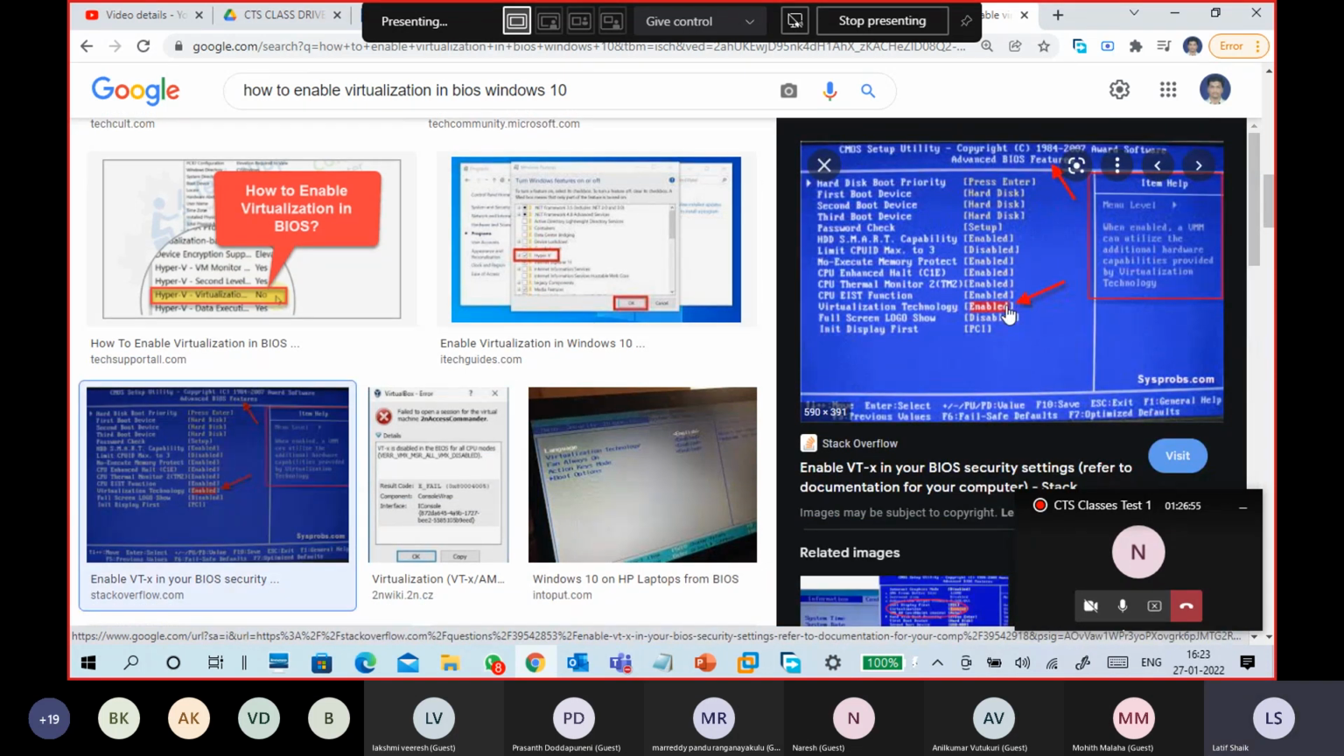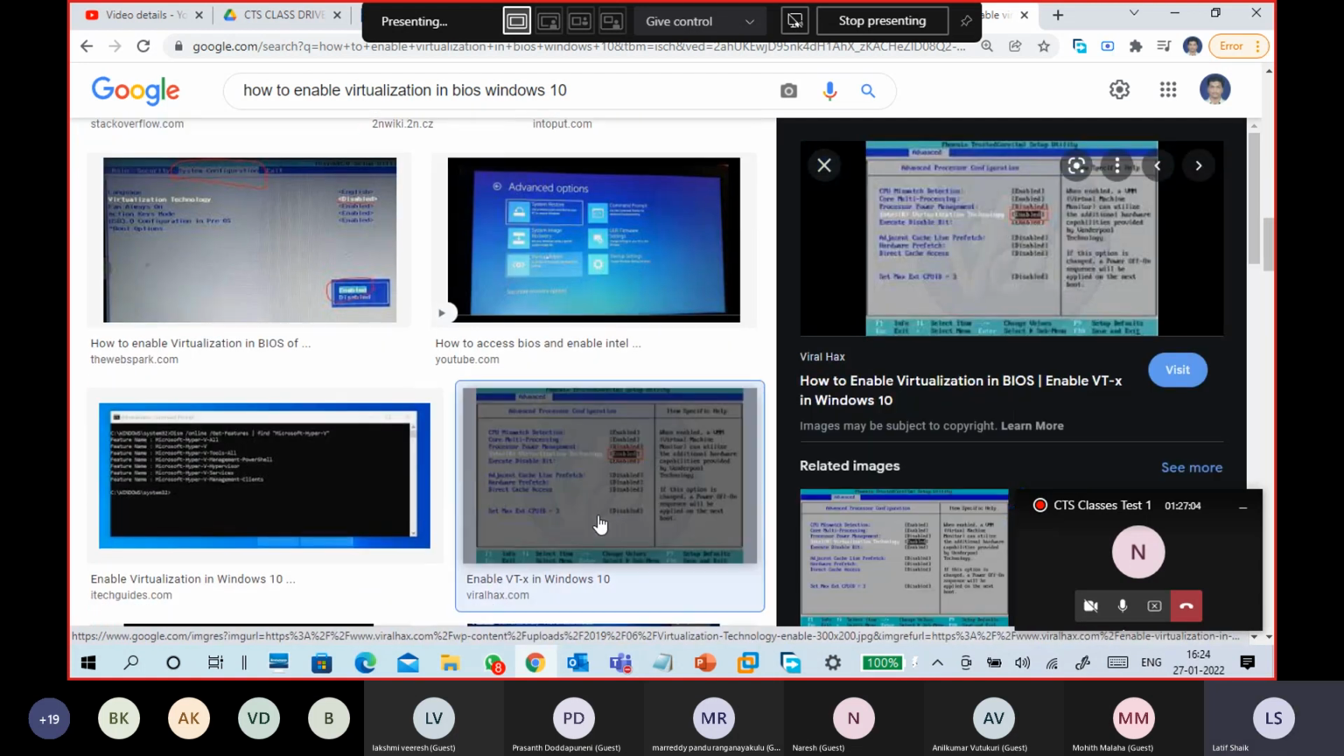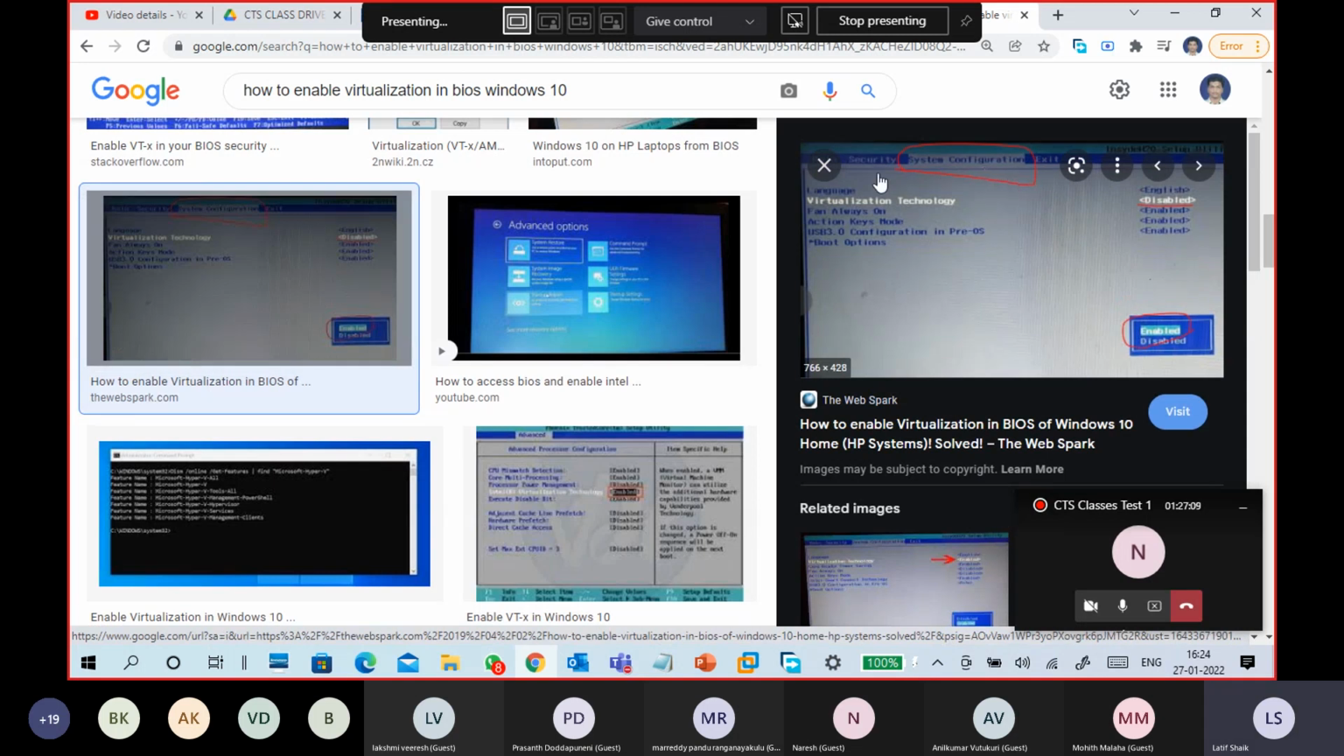Option places will be different, but your supporting option is there directly. You can see it is not even in advanced features. So either it is configuration or advanced. This is system configuration. See, virtualization technology enabled.